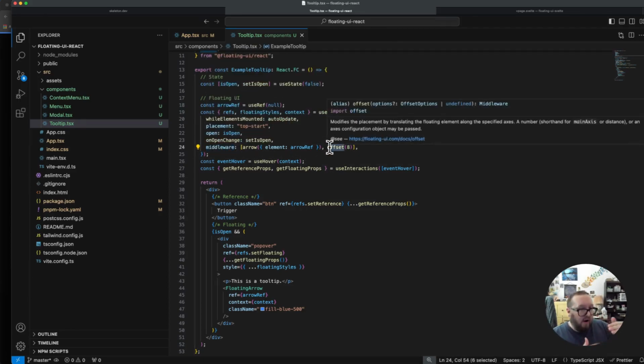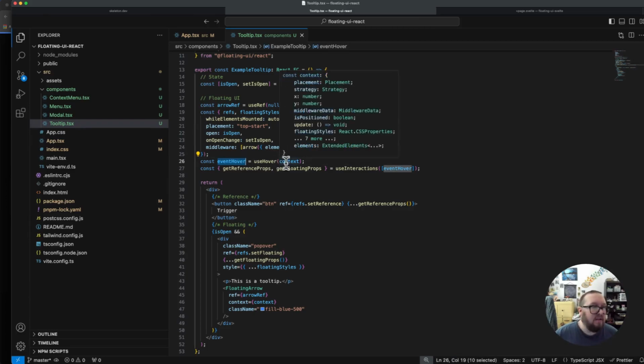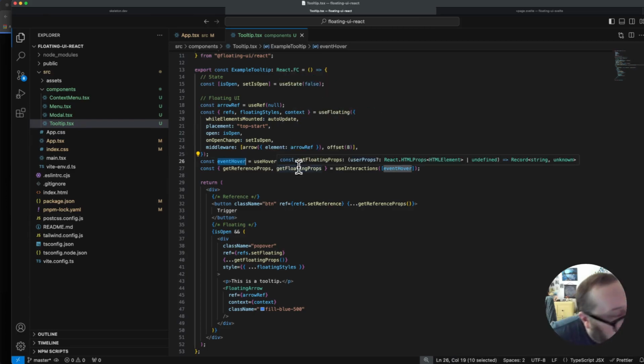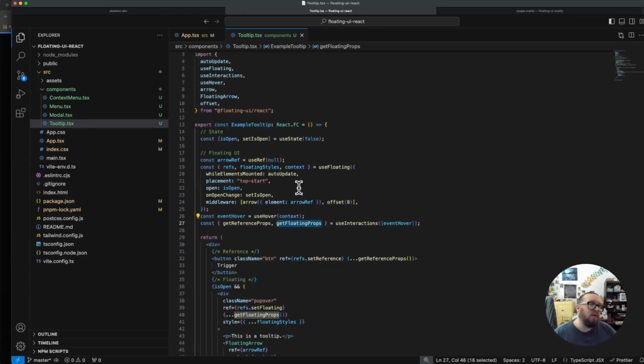Things like how far offset is this from the target element. We're using an event to handle, hey, this is going to happen on hover, and then passing those interaction state settings or properties down into the useInteractions hook. Anything that's relevant to that gets applied and the settings are updated using this destructured method. So that's in a nutshell how you could create a tooltip.